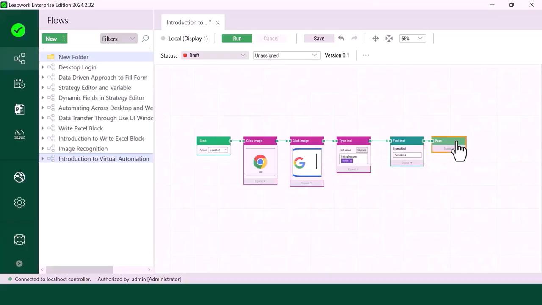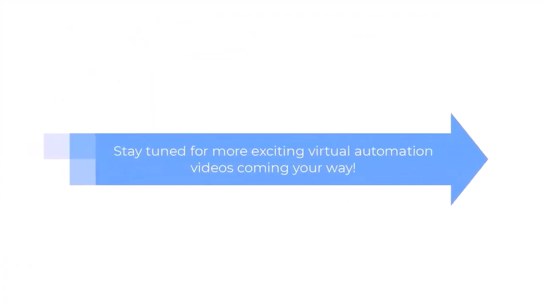I would definitely like to recommend you try this flow on your Citrix application or the virtual desktop application with which you are working. This was all about today's first tutorial in the virtual automation series. We will be coming up with the next interesting topics of this series and help you automate your virtual tasks like a pro and achieve high-quality outcomes as a result.